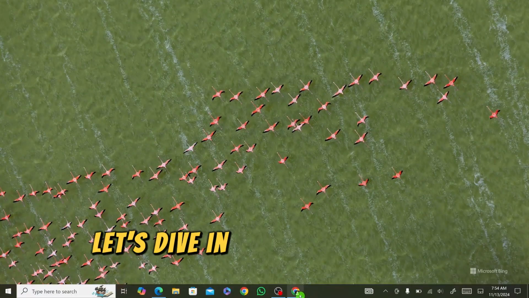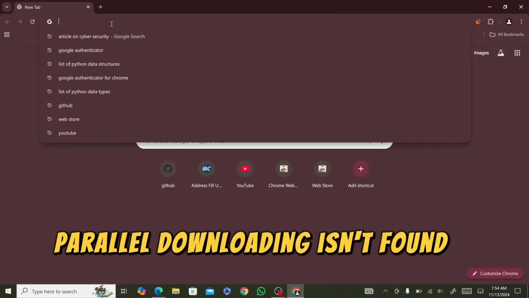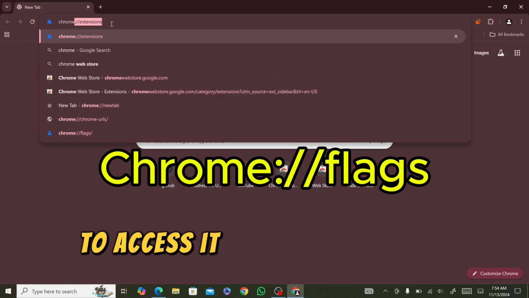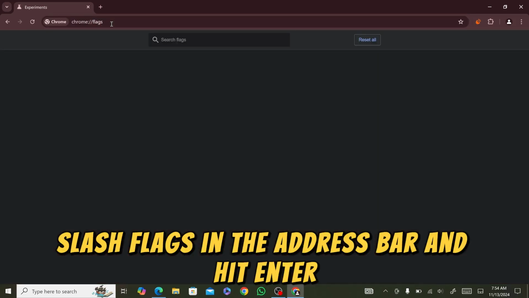Let's dive in. Start by opening Google Chrome. Note that parallel downloading isn't found in regular settings. It's in the Chrome Flags menu. To access it, type chrome://flags in the address bar and hit enter.